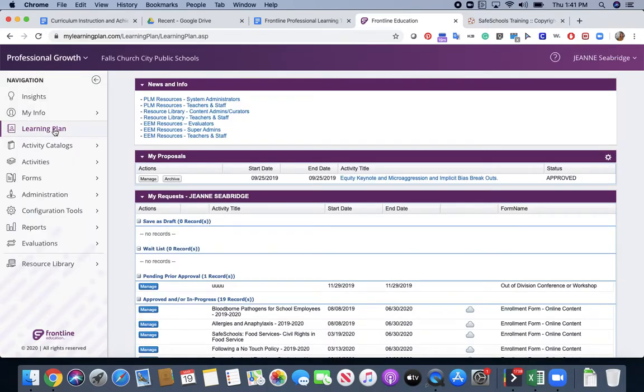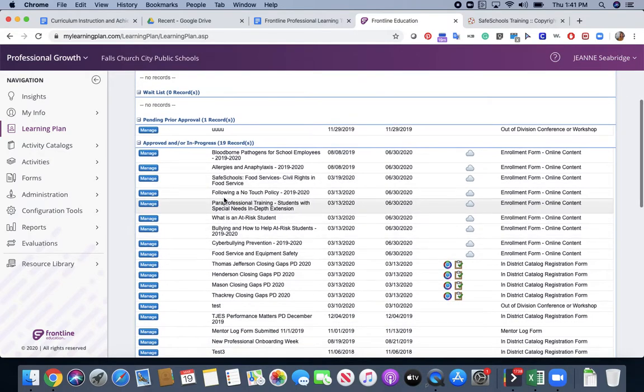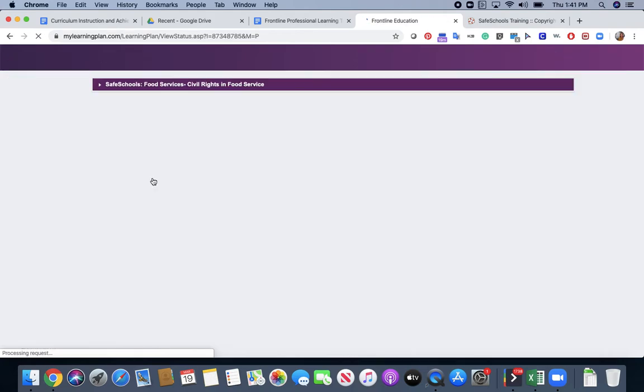When you click on Learning Plan, under My Requests, you're going to go down a little bit to where it says Approved or In Progress. And here you're going to see that course that I just selected, Safe Schools, Food Services, Civil Rights, and Food Service. So to be able to start the course, I'm just going to select Manage.